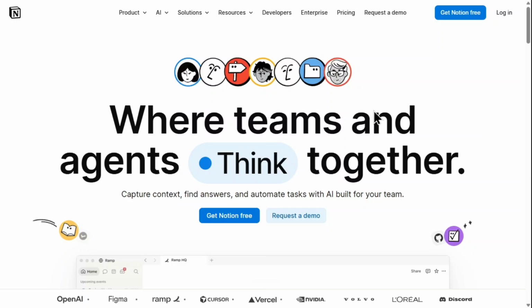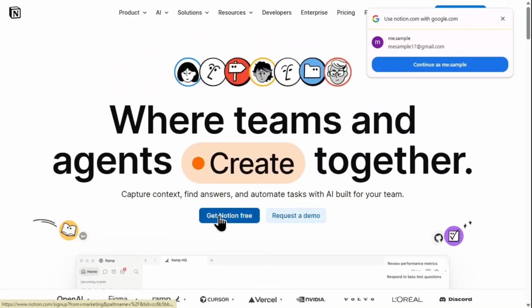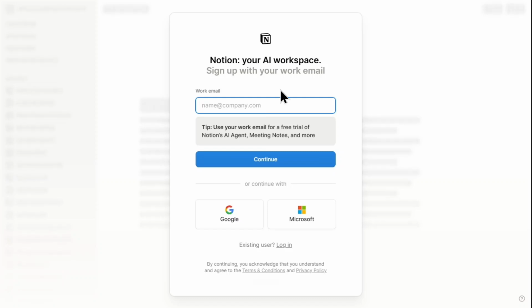Now that we are on the site, move your cursor down and click the prominent button that says Get Notion Free to begin setting up your account. This redirects you to the sign-up page where you have a couple of options. You could manually type your email address into the field, but to make things faster, I'm going to skip that step. Instead, I'll move down and click the Continue with Google button.